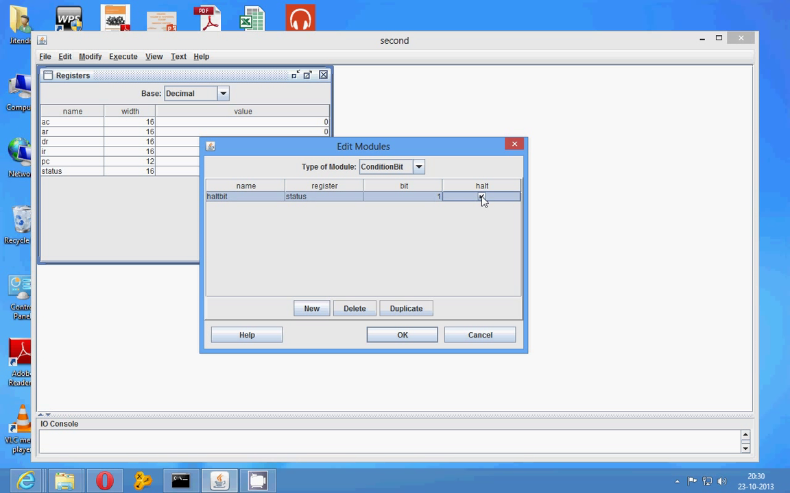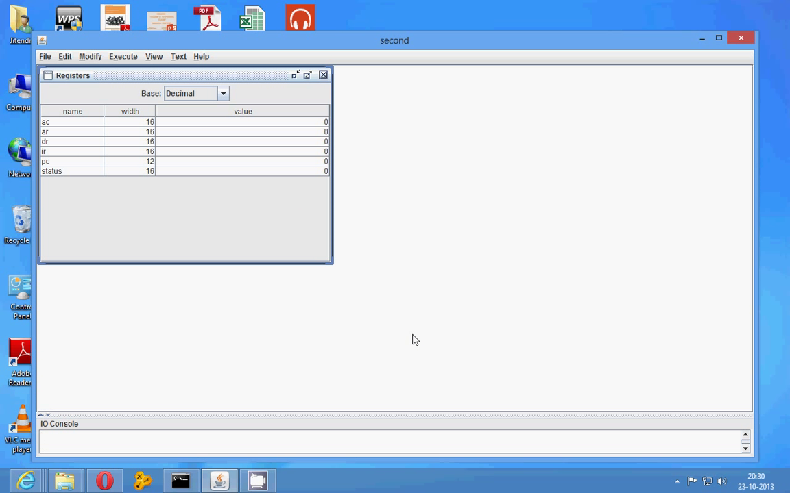Here you need to check mark also. This is also important, otherwise it will not get halted. So click on the check mark and click on the OK. So this is the way you can create the instruction.